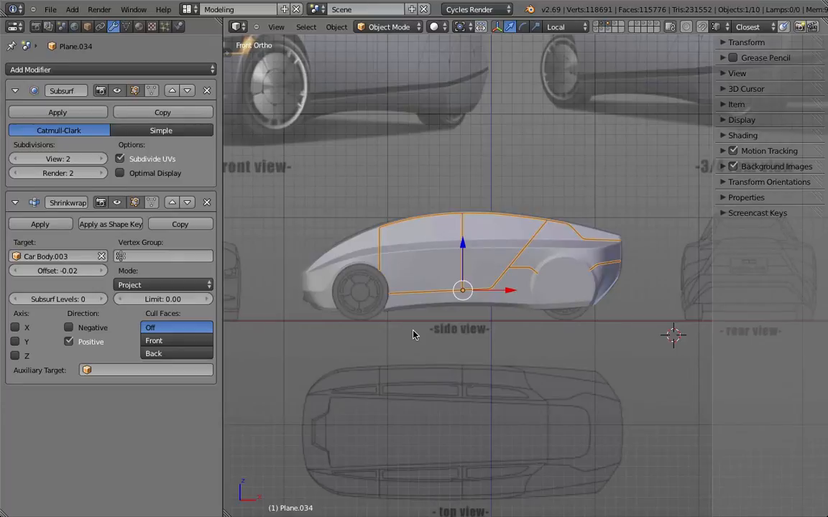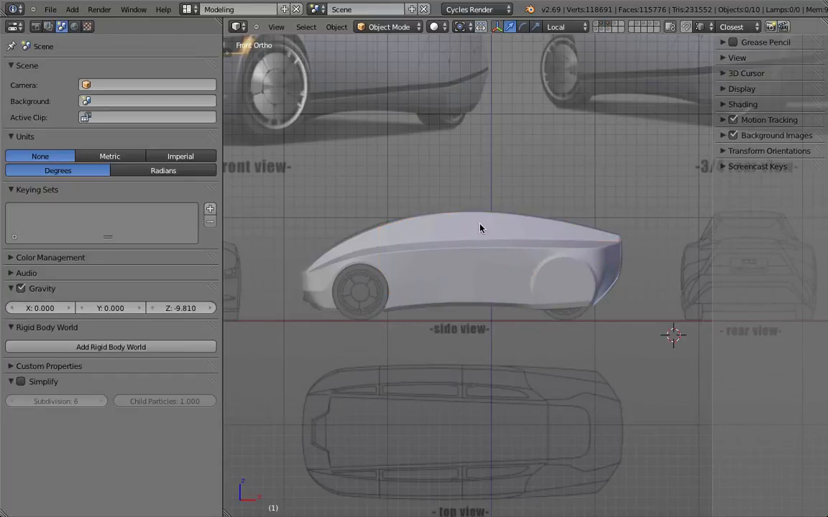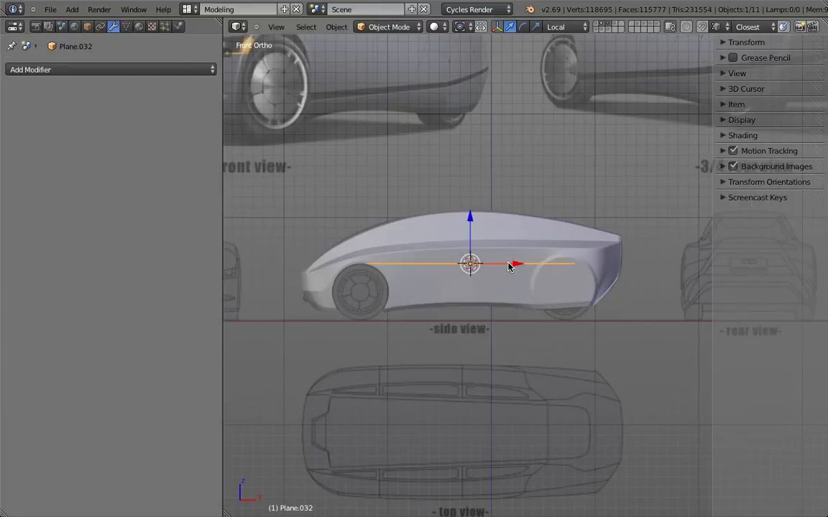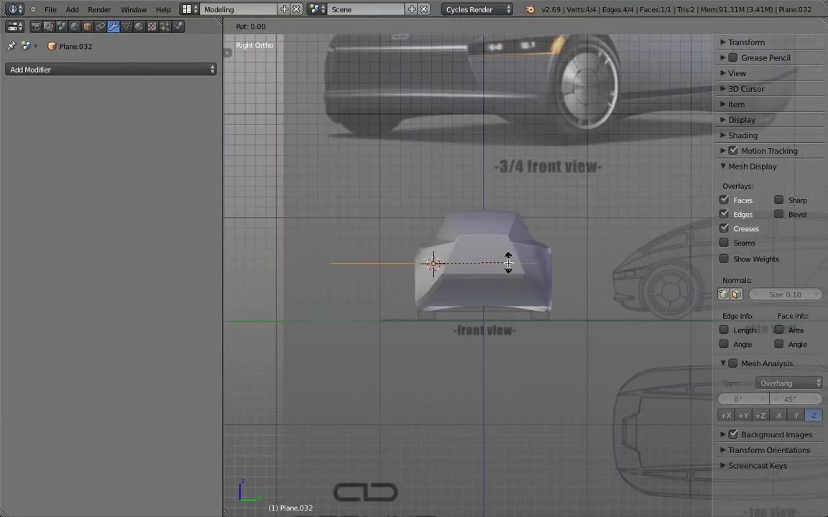This sounds a little bit confusing right now, but let me show you a very simple example. So I'm going to create a plane. I'm rotating it 90 degrees, scaling it down.